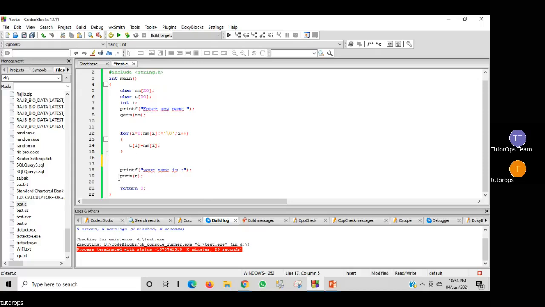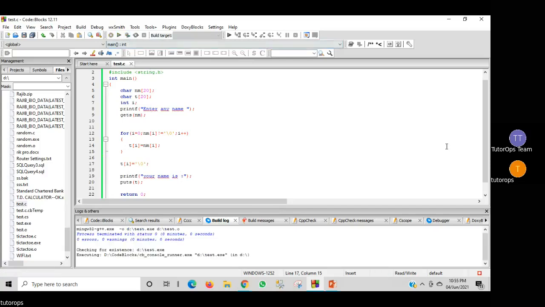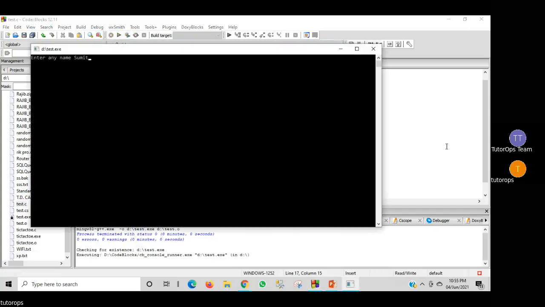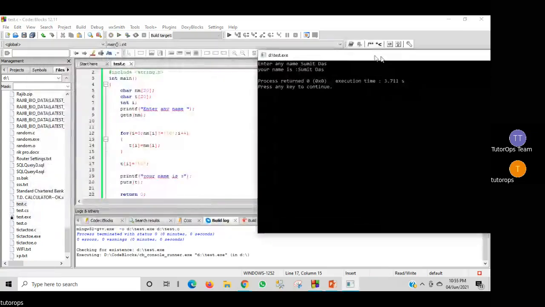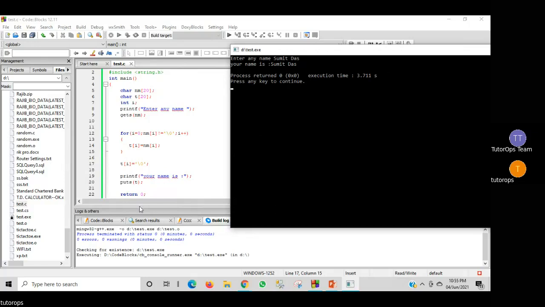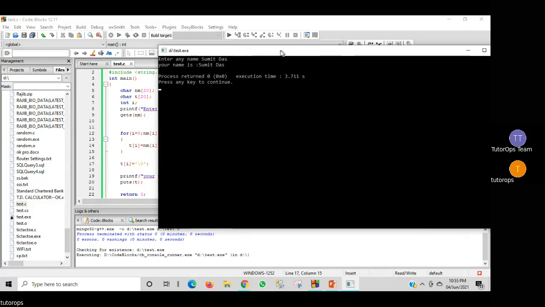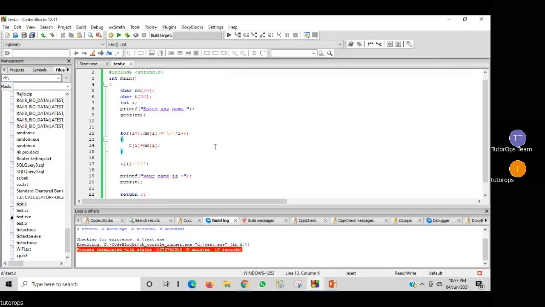So for that we should do one more thing here: t[i] equal to null. Now if you run this, it will print Susmita, exactly the same value that we have entered. Forcefully we have to add the null character here. I hope this is clear to everybody.